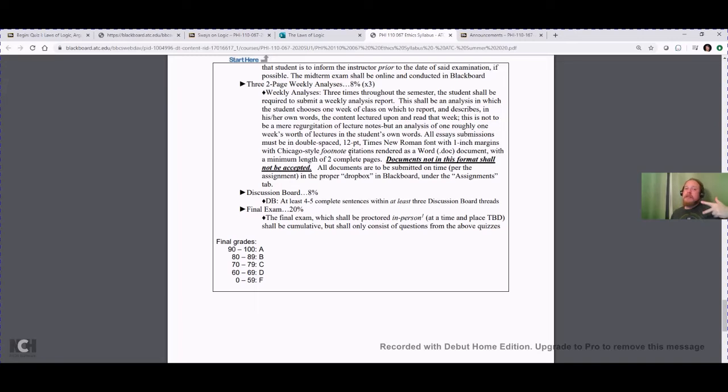3 times you'll do these little 2-page papers where you'll simply say something. They're called weekly analyses because it's basically, talk about a week's worth of content in your own words. It need not be that necessarily. Just talk about something that we discussed in class in your own words for 2 pages. This is not a research paper. If you use outside sources, you need to cite them, and I'll talk about how to do that exactly. But just 2 pages in your own words, talk about something we talked about in class.